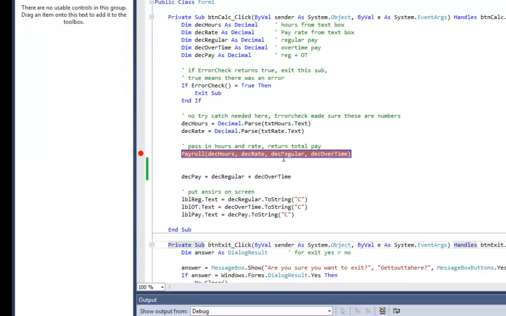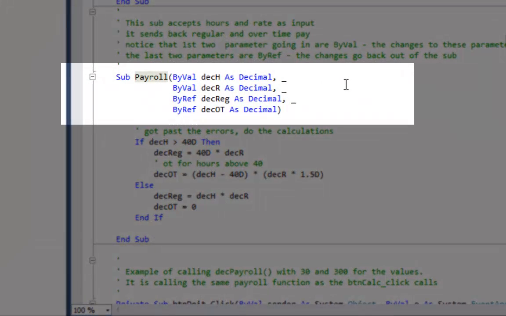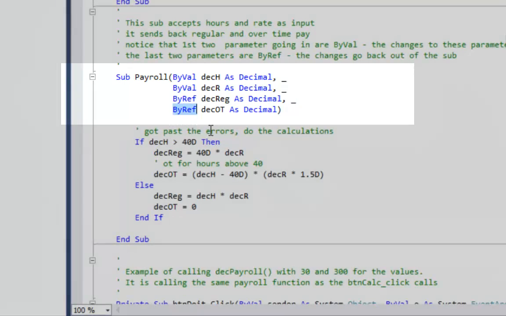Let's tell it to stop. And that is what's going on with payroll. So the things to remember is when you declare your parameters, you've got to decide what's an input. If it's an input, you make it by val. So hours and rate are an input. Payroll should not be changing hours and rate. However, payroll needs to send out regular pay and OT, overtime pay. So they need to be by ref.